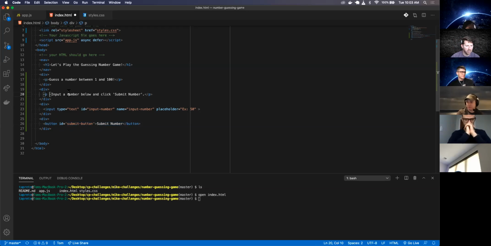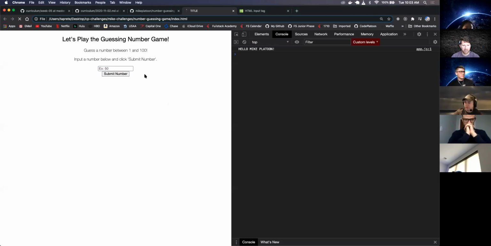Let's go in here: input a number below and click submit number. I'm going to make this an ID and just call it game message because I'm going to change this. I want this to be dynamic and actually change as I input the number. And right here is where I want it to say, hey, guess a higher number, guess a lower number, or you won. All right, I just want to see if everything works. Cool, submit number.